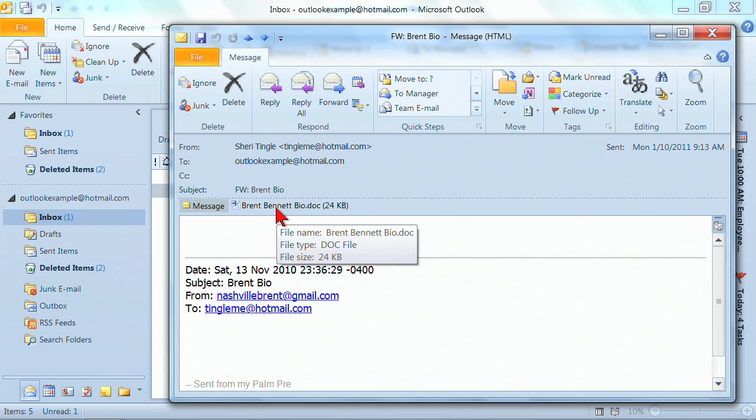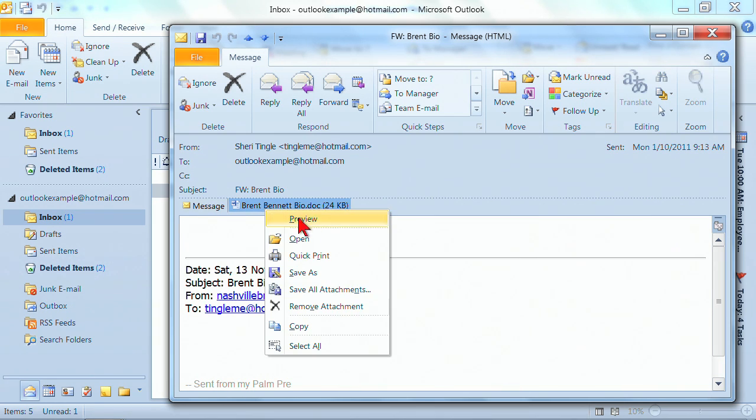And it's very, very simple to work with attachments. All you need to know is to right click, to switch your mouse button from a left click to a right click. So I'm pointing to this bio and I'm switching to a right click. And you'll see here's an option to Preview, there's an option to Open, and here's an option to Save As.